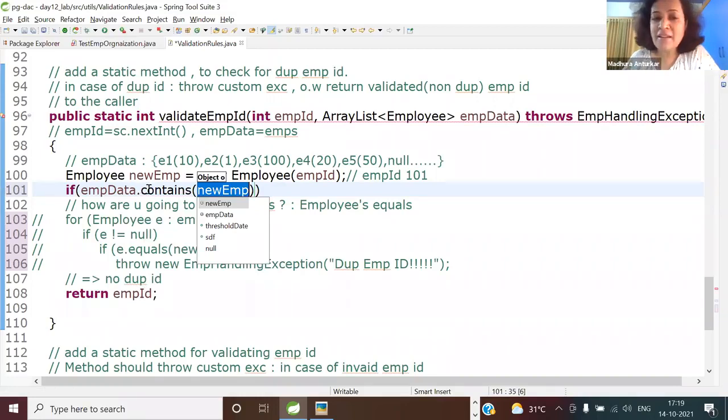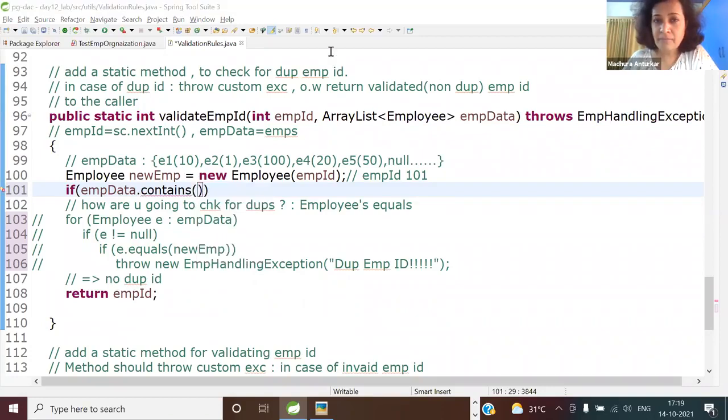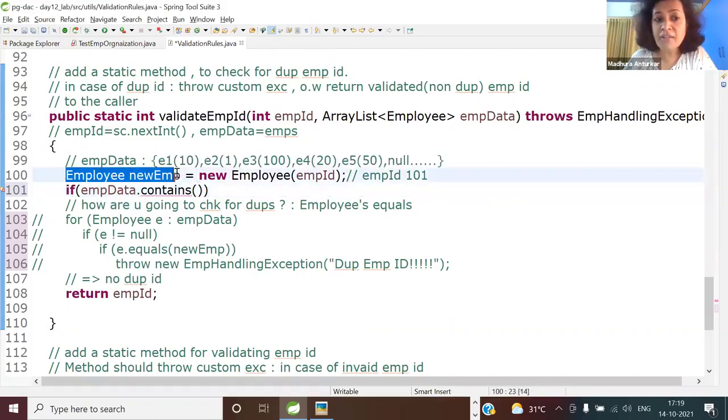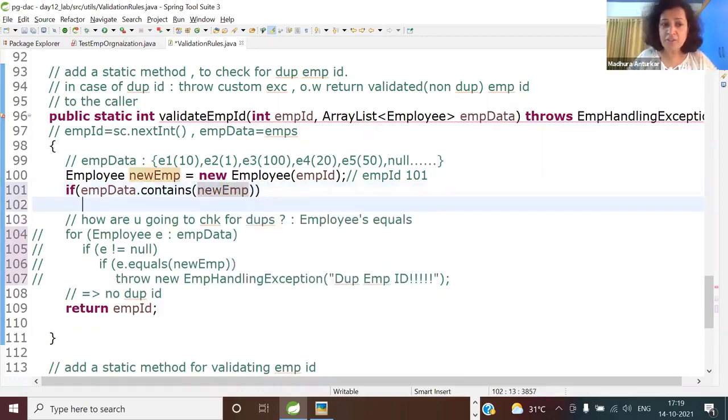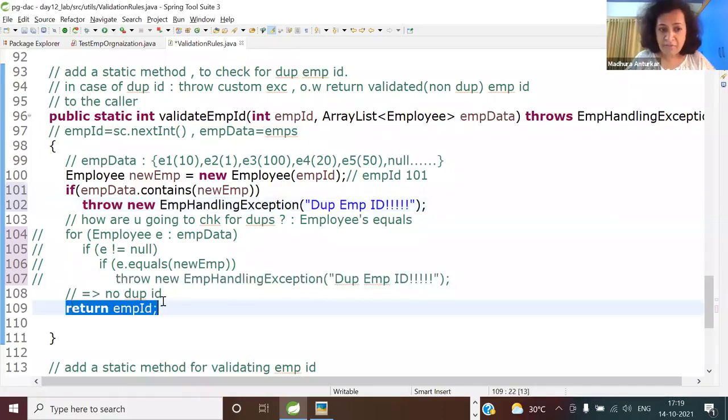What should I pass inside? What should be the argument I pass here? The new employee, of course, because that is what you are checking, whether the same employee is already contained. So, this. In this case, if the condition returns true, what does it mean? Duplicate found or duplicate not found? If contains returns true, duplicate found. So throw this exception. Else return the validated employee ID.